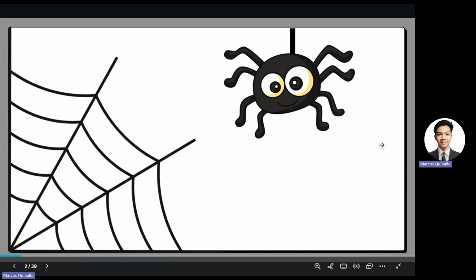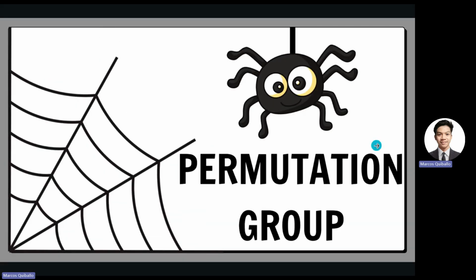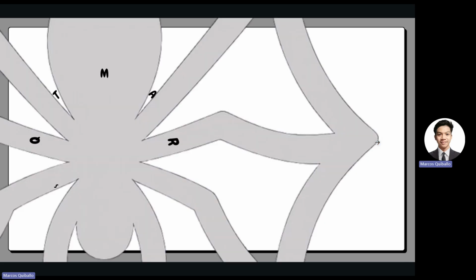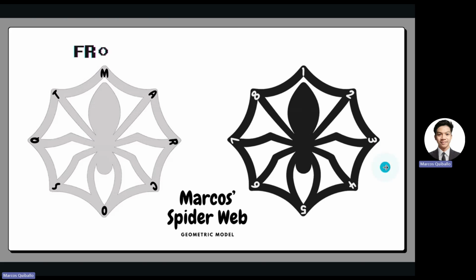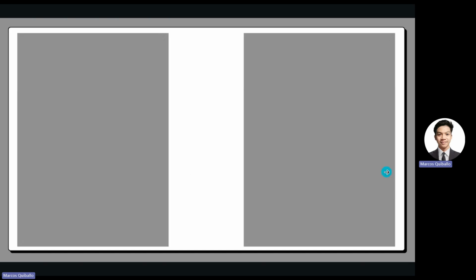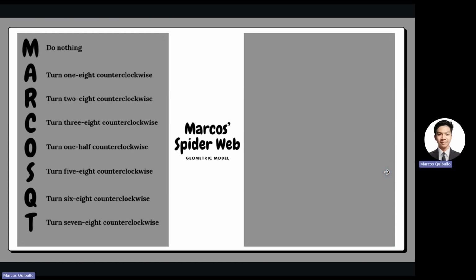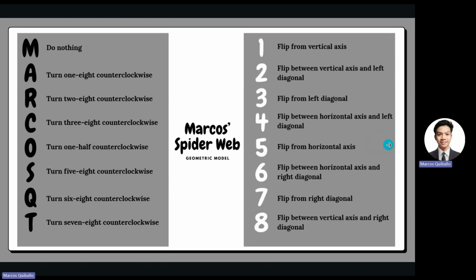Today, we're going to talk about permutation group. So again, this is my model, which is named Marcus Spider Web. This is for my front, and this is the back of my model. And again, the summary of the movements for letters and numbers.